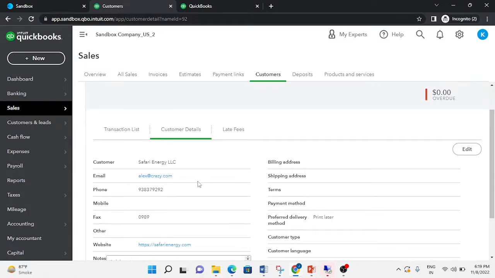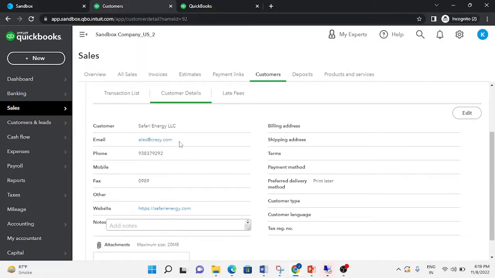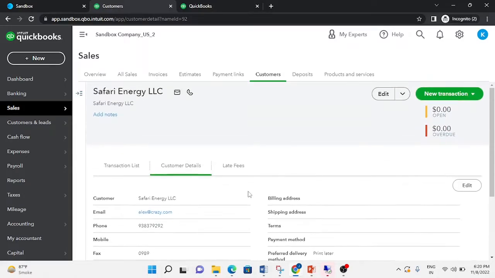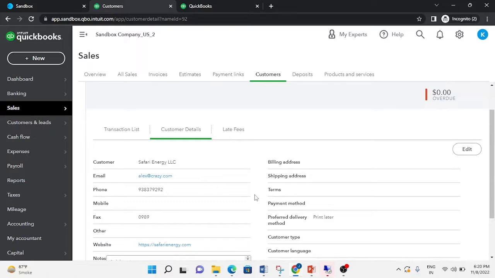got synchronized, and you see the customer details which we have entered over there: the name, email, the phone number, the fax number, the websites. All the information that you have added over there will get synchronized and you see it in the QuickBooks end against this record.